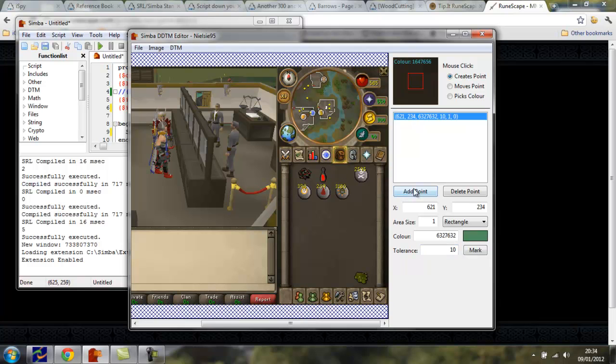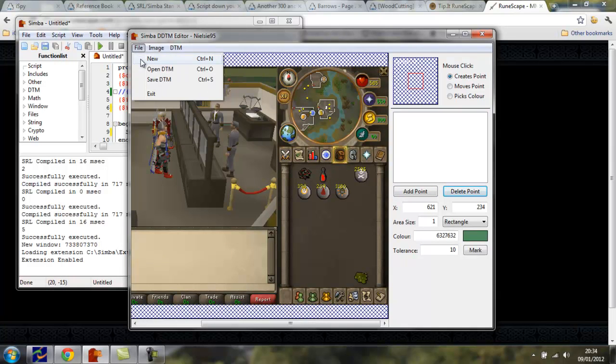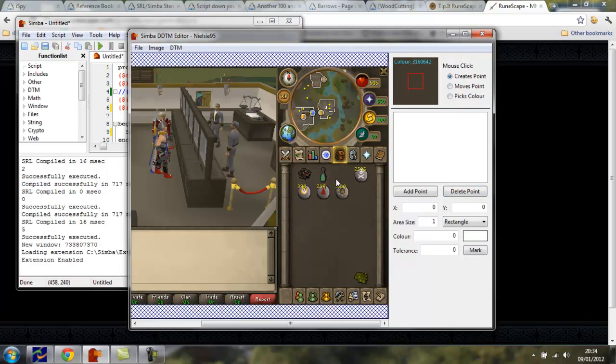Okay, I seem to have broken it. Okay, start again. New. Right. So let's choose a colour. Give it tolerance of 10. And then go along the outline. There you go. And as you can see, all of the outline is the exact same colour.